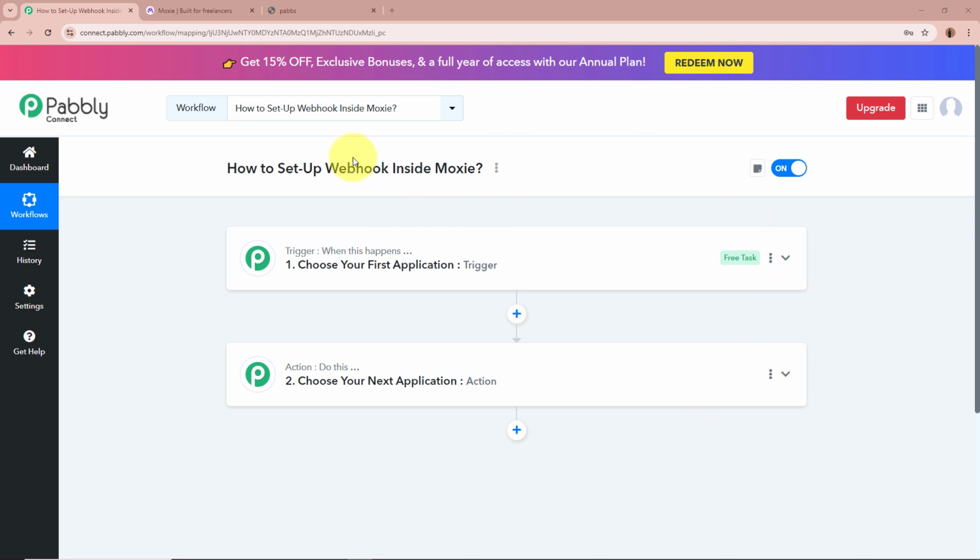So I've created a workflow over here in the name of how to set up Webhook inside Moxie, okay? And we're going to learn how we're going to do that. After creating the workflow, you can see there are two windows in front of you. One over here says trigger, other says action. Trigger and action are the two most important steps of our automation process because our process depends on these two concepts over here. Trigger says when this happens and action says do this. That means our action is a response towards our trigger. In an automation process, there can be only one trigger step and multiple action steps. Let us set up our trigger step.